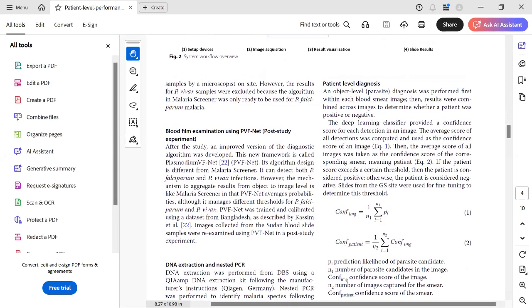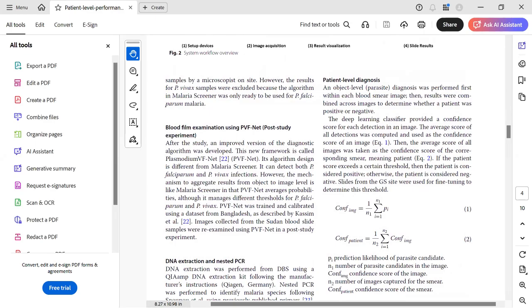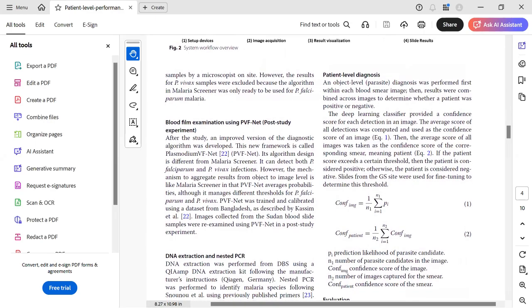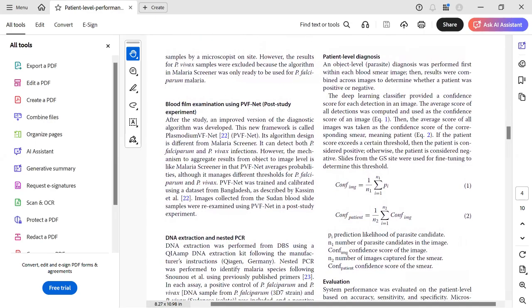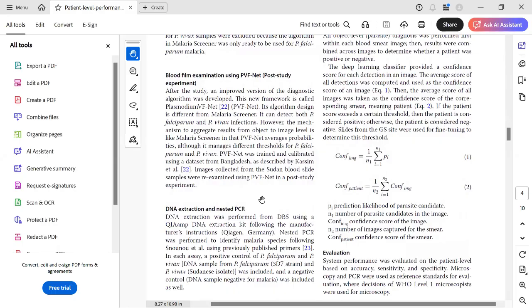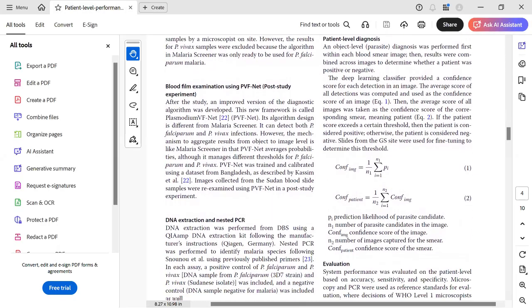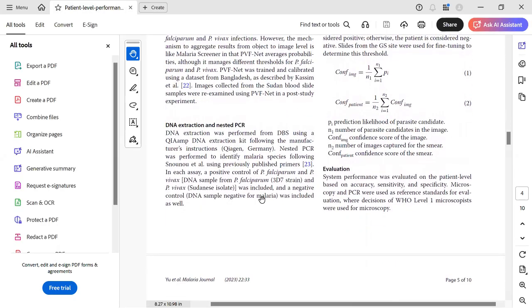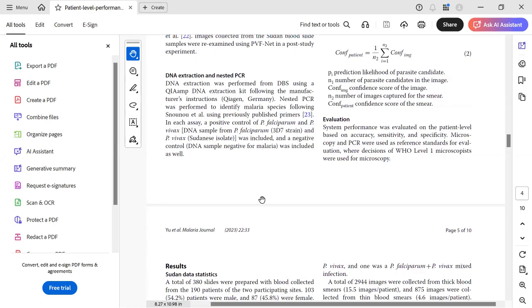Result section. I think this is still the methodology. I've been at the result. I don't even know where we did. Can you scroll down? I think there's... okay. Yeah, this is the result.